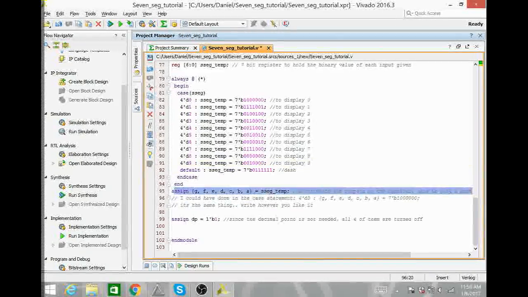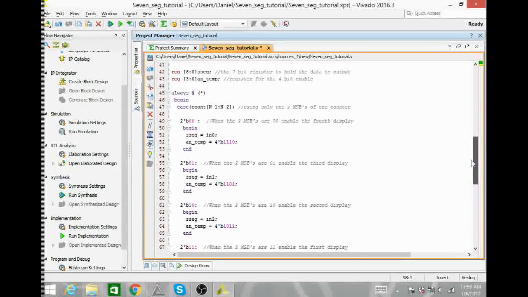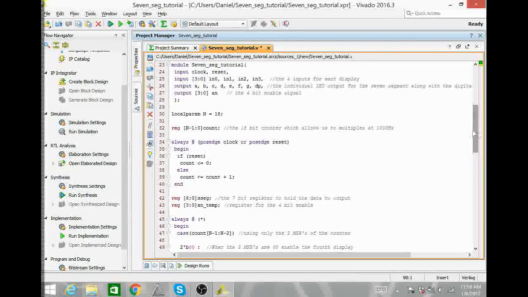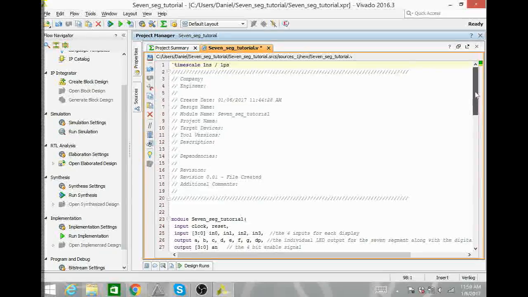Last thing, you see that again this temporary register gets assigned to the appropriate segments, and we do a constant assign to decimal point to turn it off. 1 is off. If you want to turn it on, you could put it to 0. If you wanted to get fancy, you could add it here and then add DP over here. But that pretty much explains everything from this module. So now we can go ahead and add some constraints and simulate it, and then program it onto our BASYS3 board.